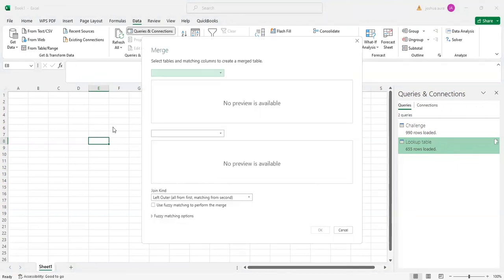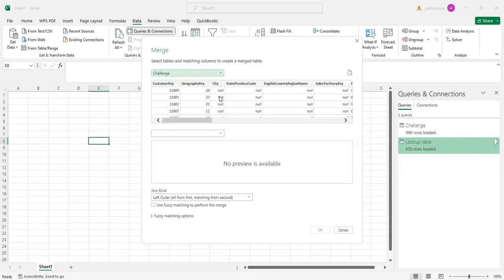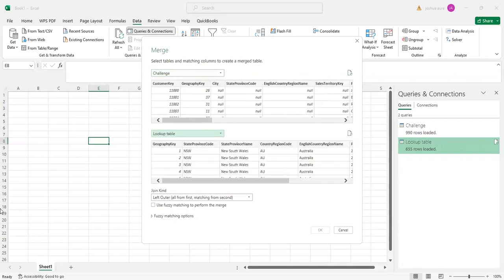When you click on that, you can see it is giving us the option of selecting the table. So the first one, which one will I select? I want to deal with the challenge table. This is where we have the city column being empty, state province code, English country region name, sales territory key. Good. Then also come here and bring in the other table called lookup table. We want to merge the two tables so that we get these missing columns.